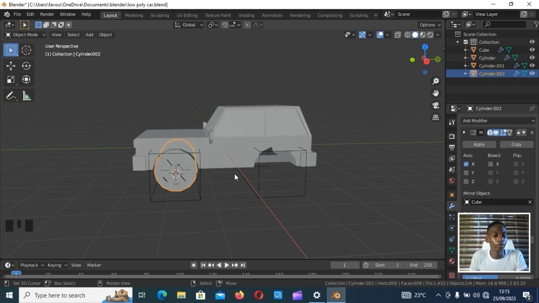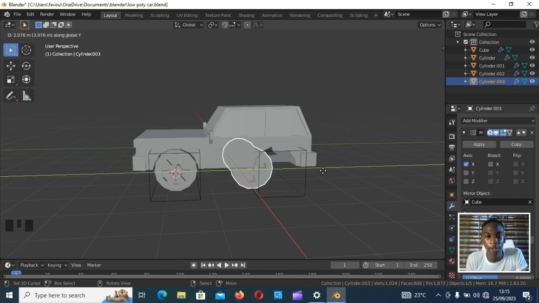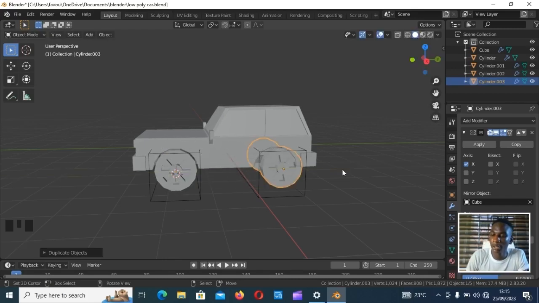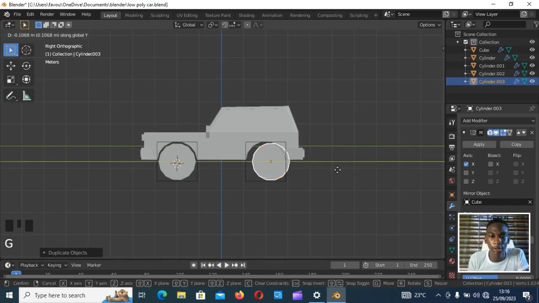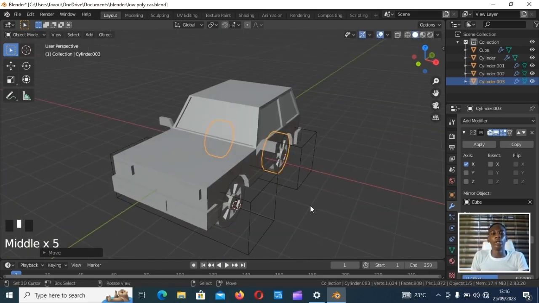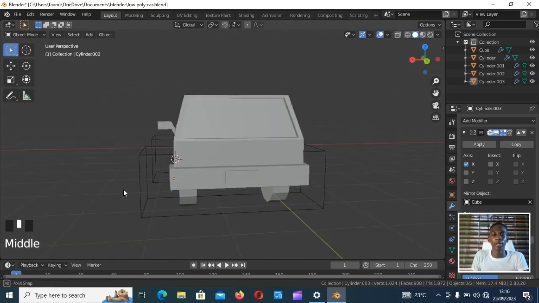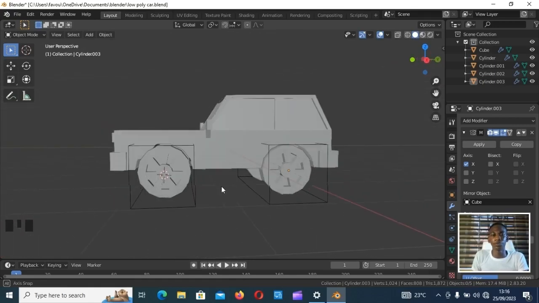Okay, so what I will do here again, just go on Shift D to duplicate, Y to move in the Y axis and bring it to somewhere around here. I'll go on my number pad 3 just to see clearly, GY, make sure it's placed at the center. Okay, so something like this. So as you can see, it is actually making a lot of sense.